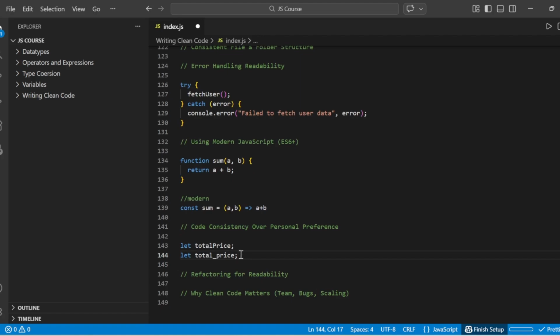This is you need to be just consistent. This style is one style of writing variable names, and this is another style. JavaScript allows many styles, but teams need consistency, because just because I'm understanding this, that doesn't mean the person who is working with me should also understand this. So if I'm writing total price, and if I want to create another variable, then I should use the same naming convention, but I should choose a different variable name. So this consistent code is easier to read than code written in everyone's personal style.